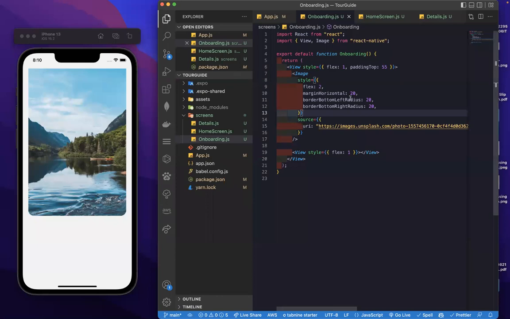So for the picture, I imported image from React Native, right? And then this component here. So this is how I have added the picture. It's a component, and then I've defined the styles. So for the style, the flex is flex 1 and flex 2. Then the border horizontal, margin horizontal. So it means that the margin for the left and right side will be 20, but then the margin for the top and bottom will be 0.